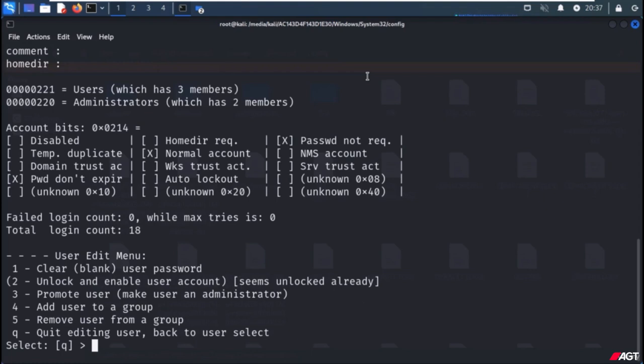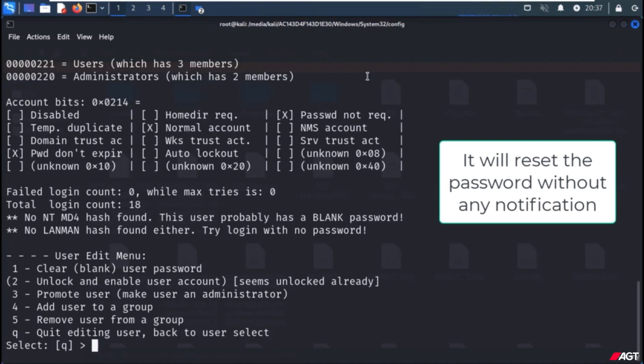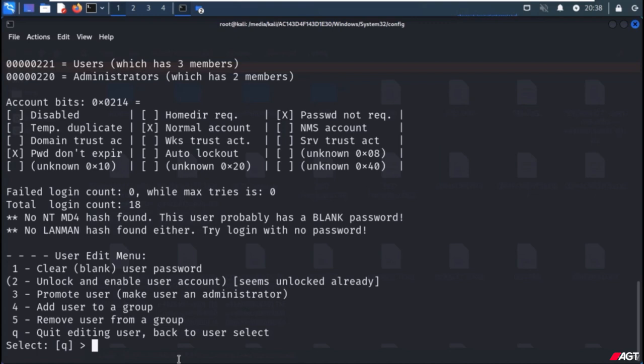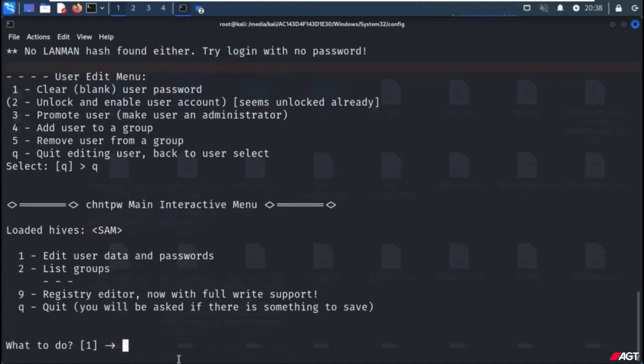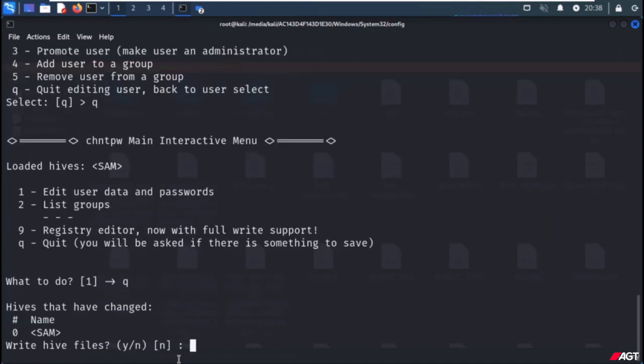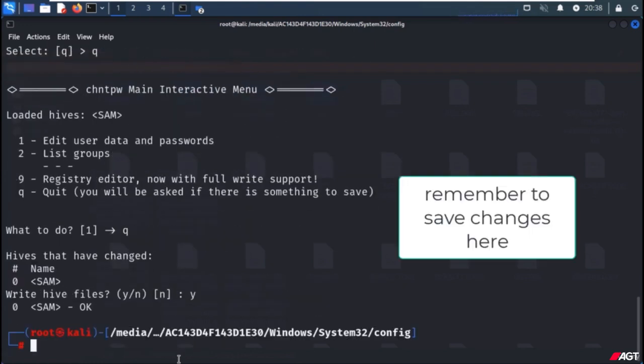Now you can see that we can clear the password or we can unlock it. It's already unlocked. So choose the option to clear user password, type 1 and press enter. Now to quit the utility, type Q and press enter, and Q again. And now we need to save the changes. Type Y and press enter.